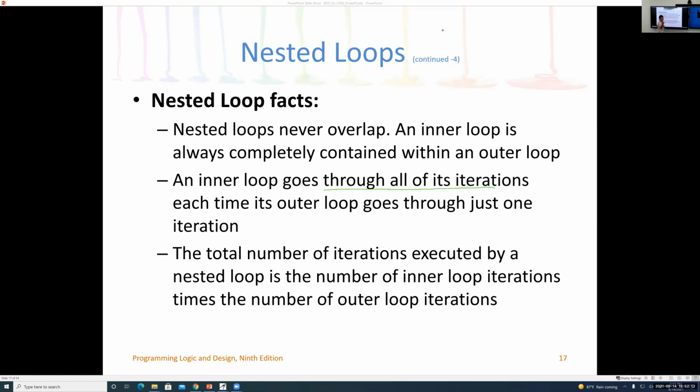You can think about the example here. You have the quiz number 1, 2, 3, 4, 5. It's the outer loop. For every iteration of the outer loop, you have to deal with 3 questions here. 1, 2, 3. So you see, the inner loop goes through all of its iterations, 1, 2, 3, each time the outer loop goes through just one iteration. When you are done with 1, 2, 3, all the iterations of the inner loop, you move to the next one. You increase the 1 for the outer loop here.